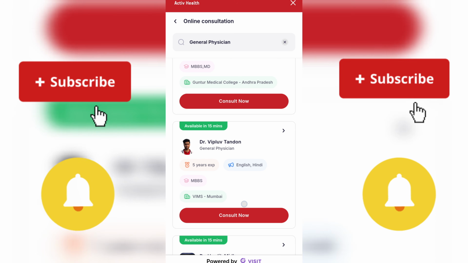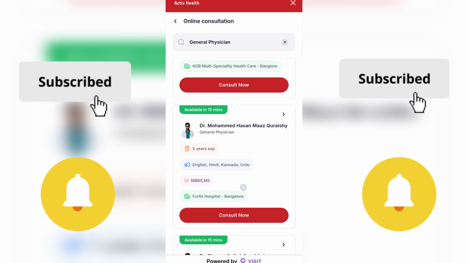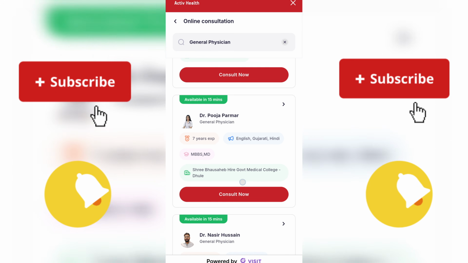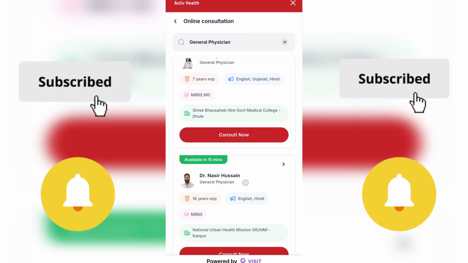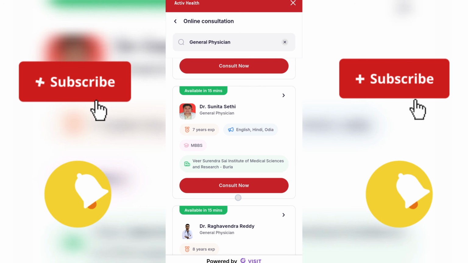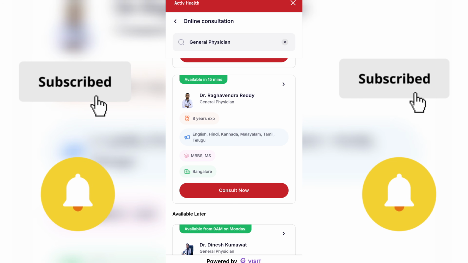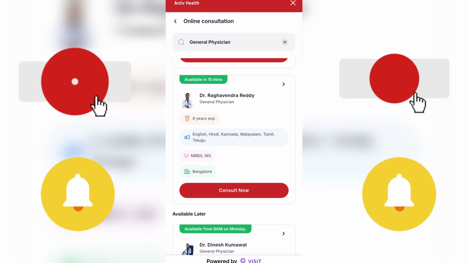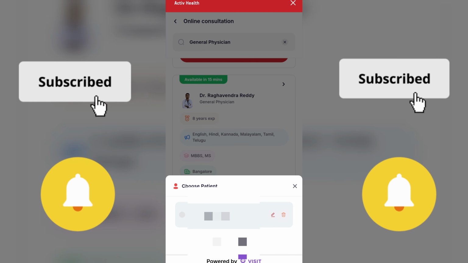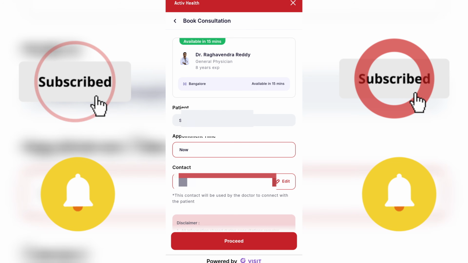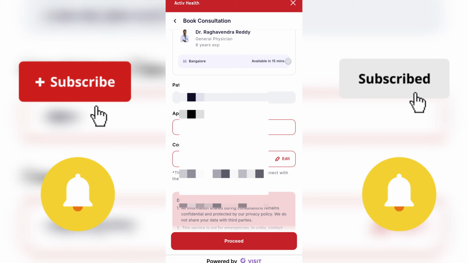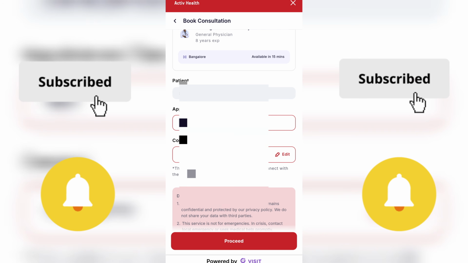This doctors list you can see is on the top. You can see the green line, right? Available in 15 minutes. And you can find the doctor details, how many years of experience and what different languages they know. So based on your language and expertise you can select any of these doctors. Here this doctor has multiple languages: English, Hindi, Kannada, Tamil as well. Once you selected, it will ask for appointment information. You can just give now and proceed.